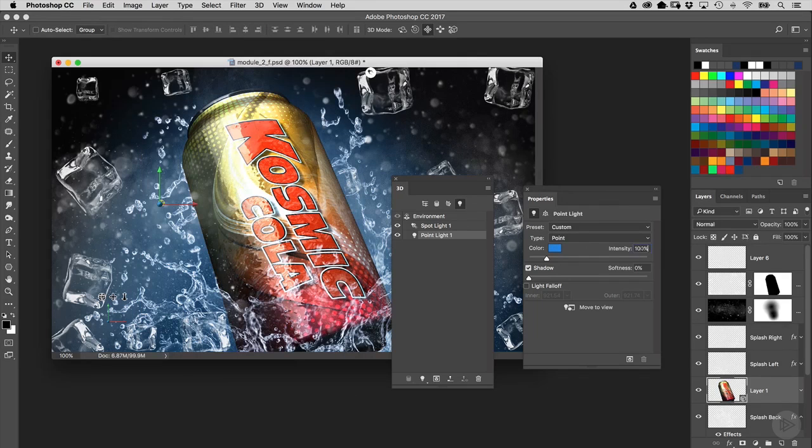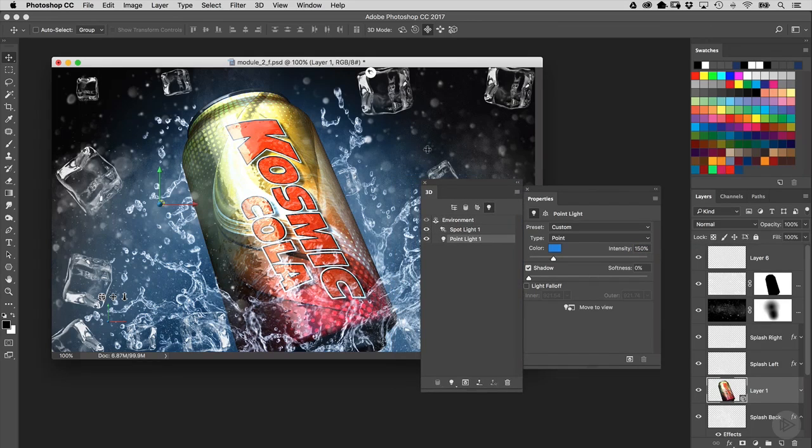And I'm also going to dial up the intensity to 150. You can see how much it's gotten brighter and even changed the color on the can. But now I want to reposition it. So I'm going to take that slide tool once again, second to the last tool here at the top, in the options bar here at the top. And I'm going to take that light and push it toward the can.